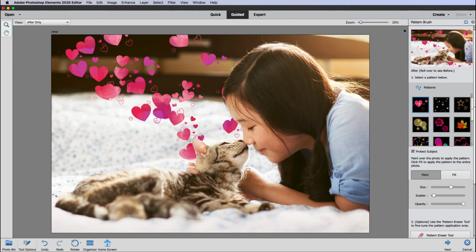And if you do want to paint hearts on top of the cat, well, you can just uncheck the box. So you can paint the hearts anywhere you want, or you can just let Photoshop Elements do it for you by clicking the Fill button.